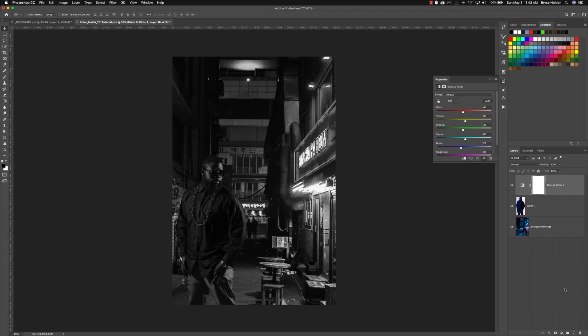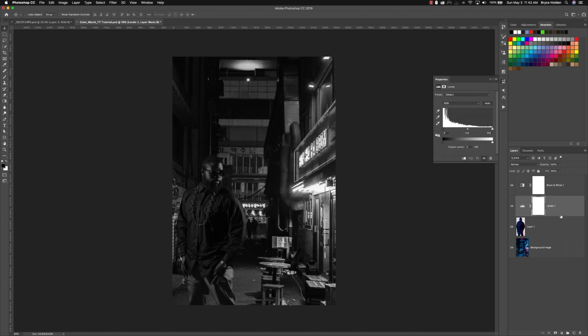We're going to go back to the adjustment layer icon, and we are going to make a levels adjustment layer, and then we're going to bring that in between the black and white layer adjustment and our cutout. Next thing we need to do is create a clipping mask so that we only affect our cutout layer. There are quite a few different ways to do this. You can hold Alt or Option, go in between those two layers. Your icon will change to this icon right here.